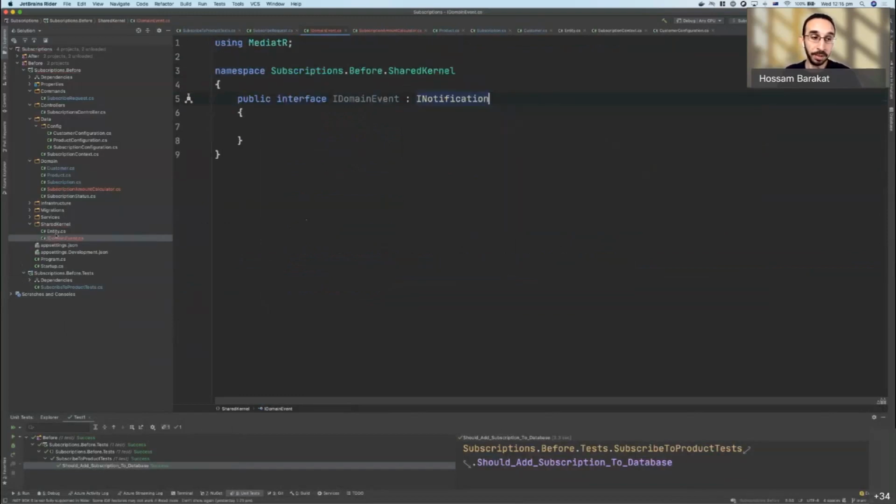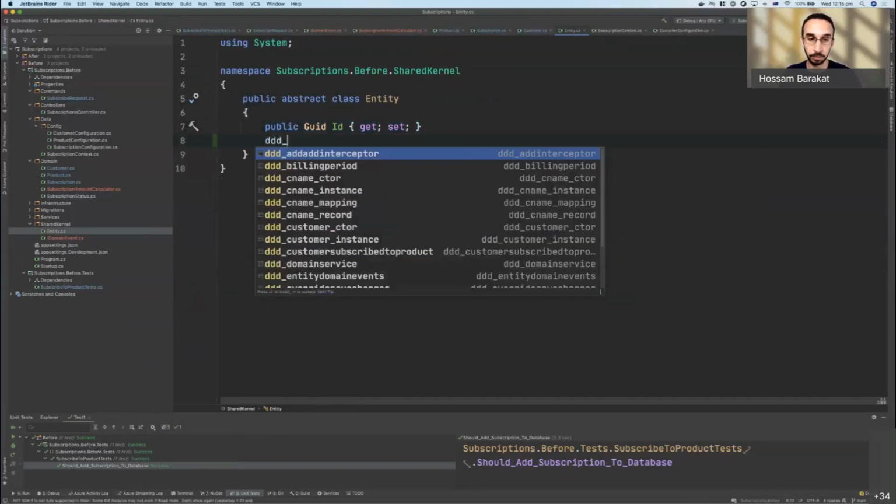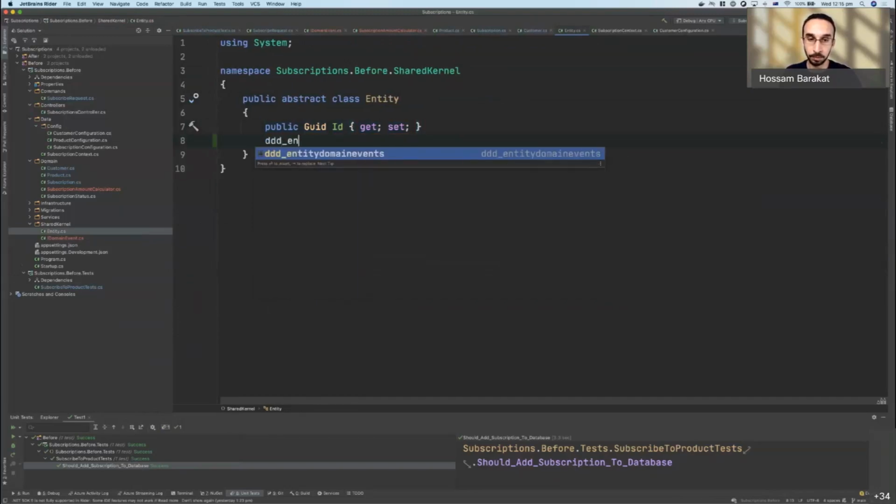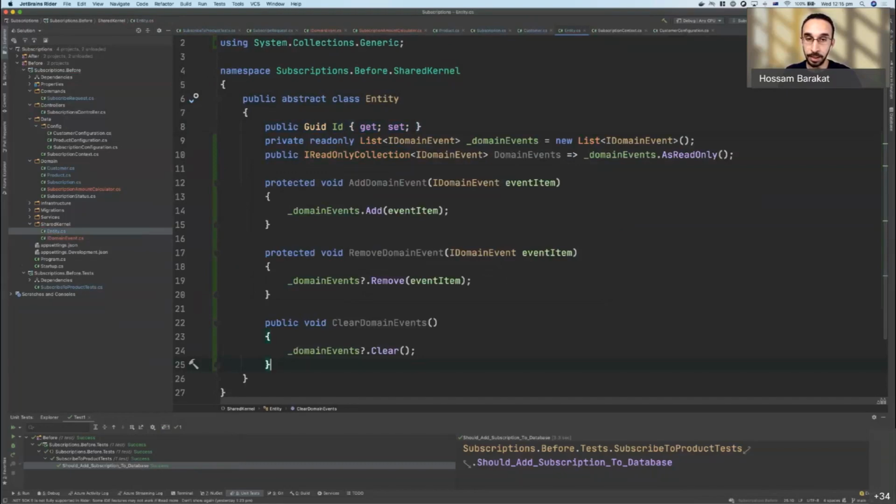Then I will update the base entity to have a list of those domain events. So we have a read-only list, and we have a few methods that enable us to update or modify those domain events. So the entities that inherit from the base entity, whenever behavior happens, like a customer subscribed to a product, can add that event to the list of domain events.